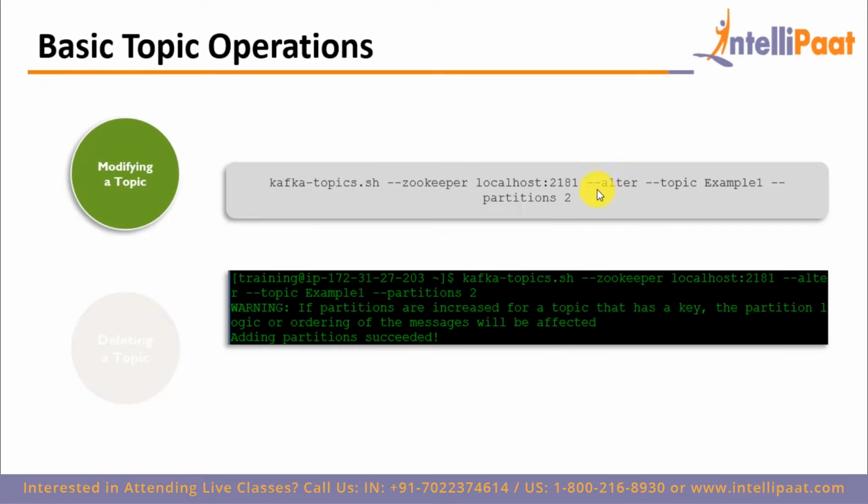Now since we have a multi-broker setup, I can actually set the number of partitions to be equal to 2. And this is the result which we get. If partitions are increased for a topic that has a key, the partition logic or ordering of the messages will be affected. Alright, adding partitions succeeded.